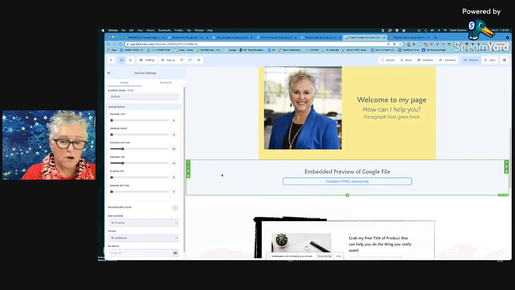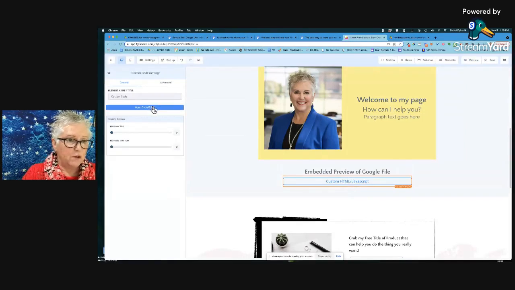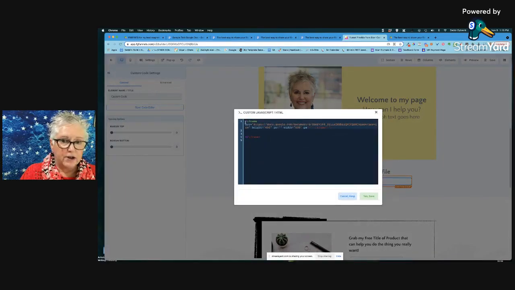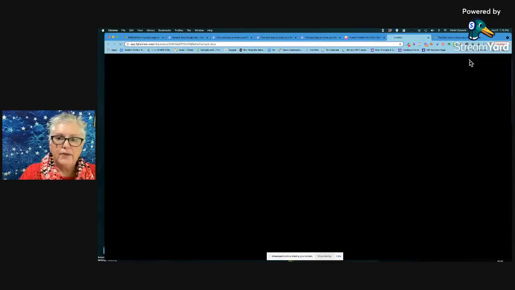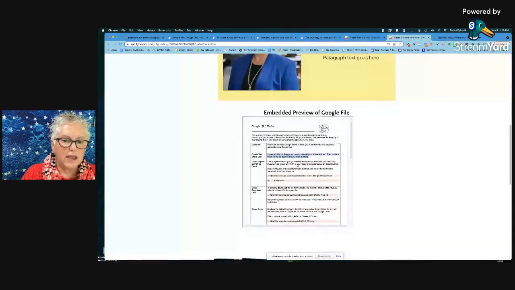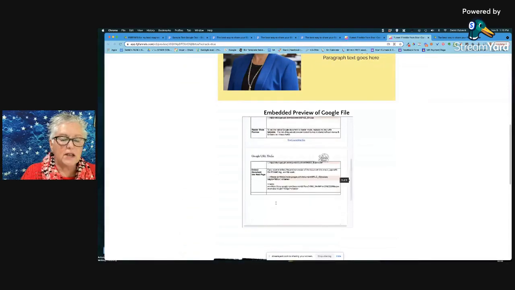So I had included an element called an HTML JavaScript element. And when you open the code editor, you just copy that code right in here. And then if you made changes, you would just save it. And then when you go to preview it, hopefully I didn't mess it up. There it is. So here's a preview of that document. Now you can see, you can't download it or anything. It's just a preview.